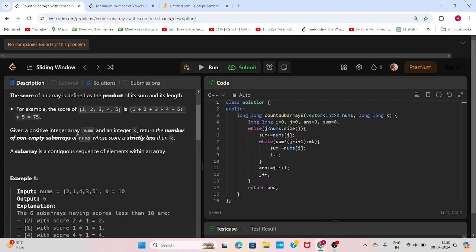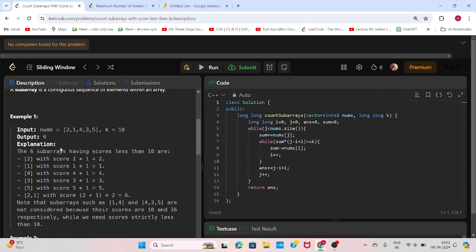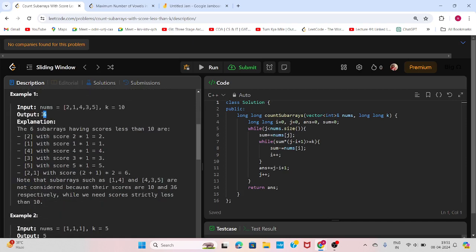It is simple, like counting the number of subarrays with sum smaller than k. But what is the restriction here? We don't have to take just the sum. We have to take care of the score, and in the score we just need to multiply by the length. A small change there.